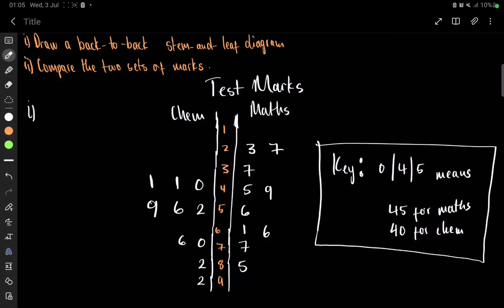Okay, so now that we've done our back to back, the next question is to compare the two sets of marks. Now when it says compare the two sets of marks, you're going to mention what is happening, but the things that you need to put are the lowest marks and the highest marks. And then you also need to put the mode. So let's go and do that.